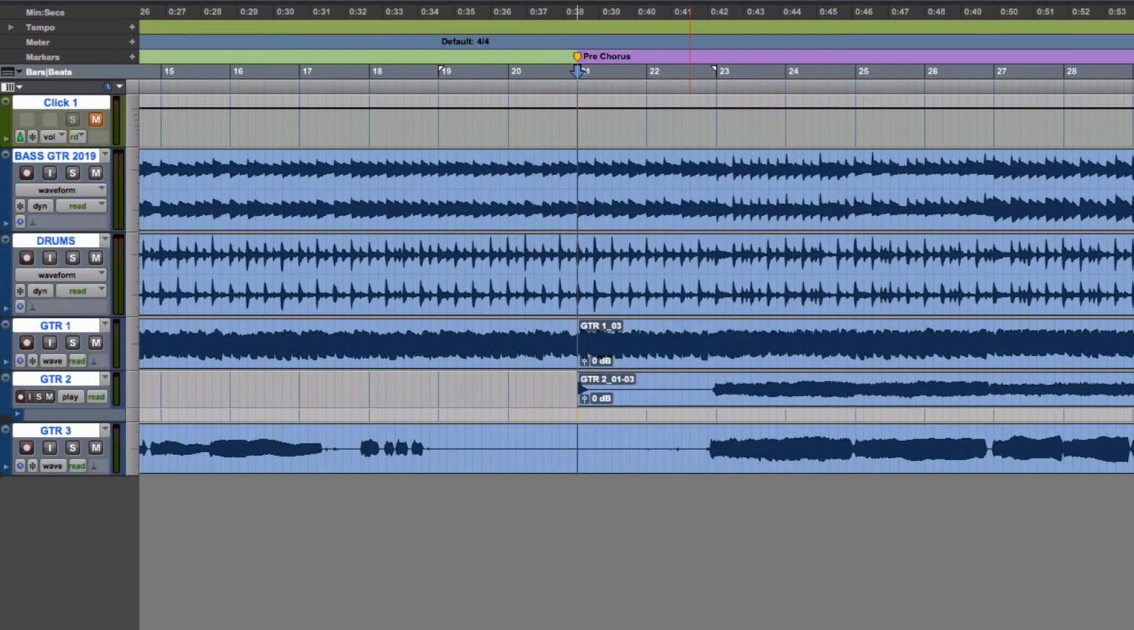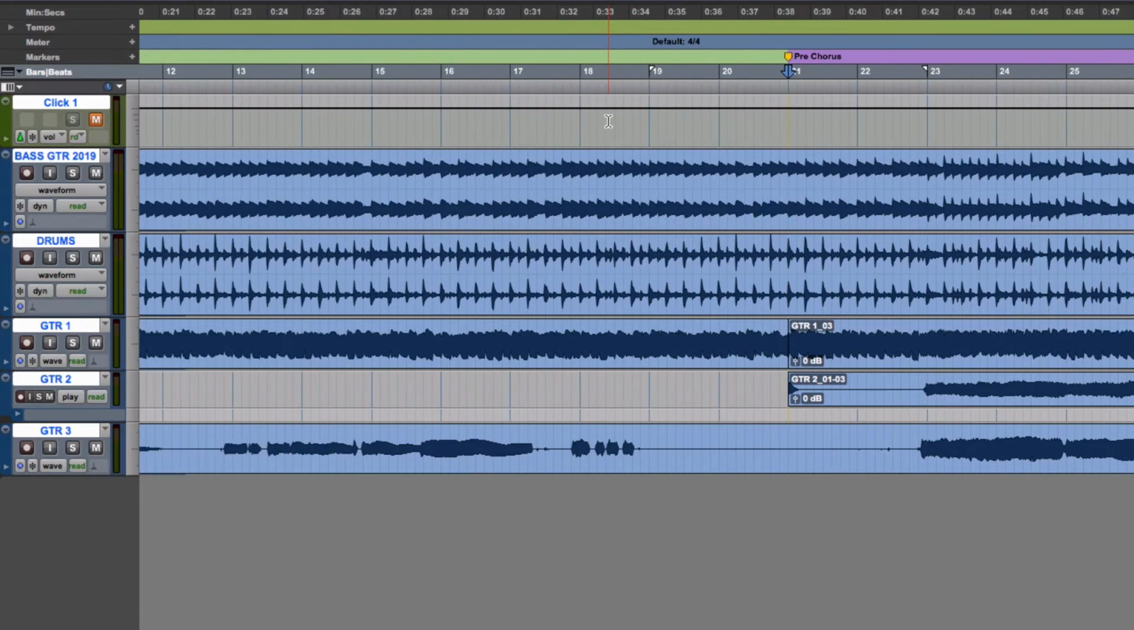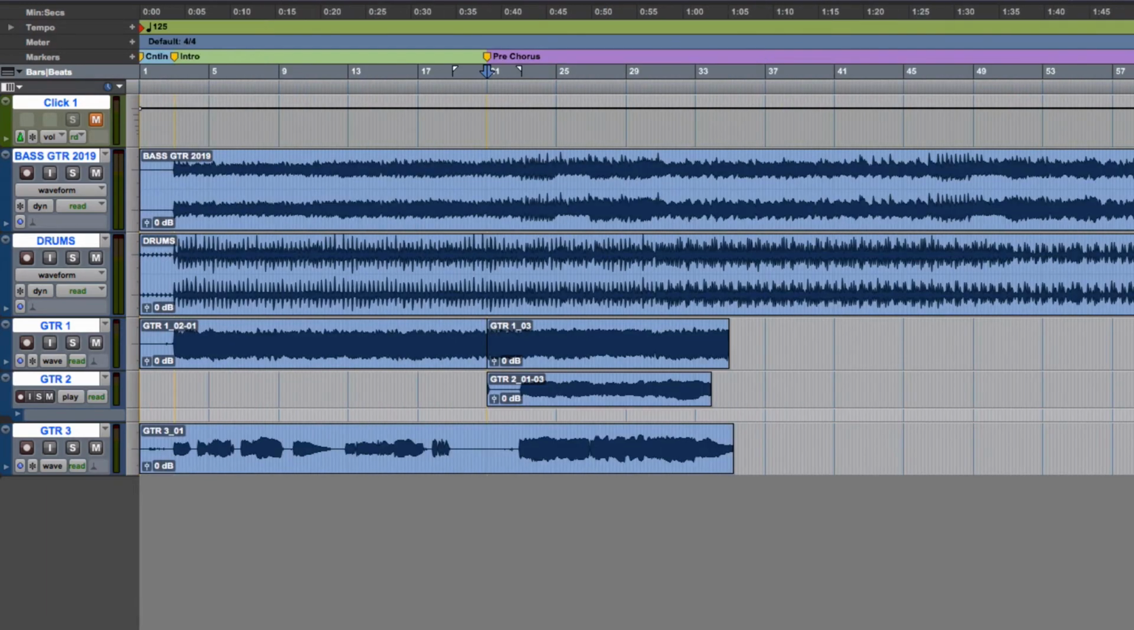The other thing is, while you're listening to the song, you can enter them as you go, and then either name and edit them later, or just do it on the fly.